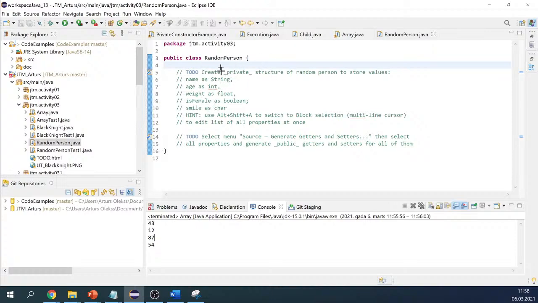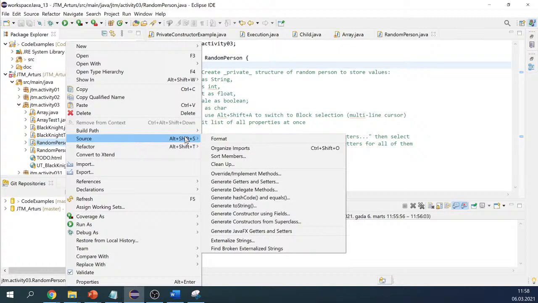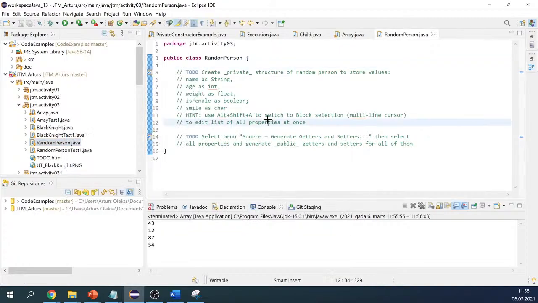Just create these arguments, these attributes here, and then you can generate the getters and setters. Yeah, Source, and then Generate Getters and Setters. This is not mandatory. I mean, if you want to use these shortcuts, you can explore them.